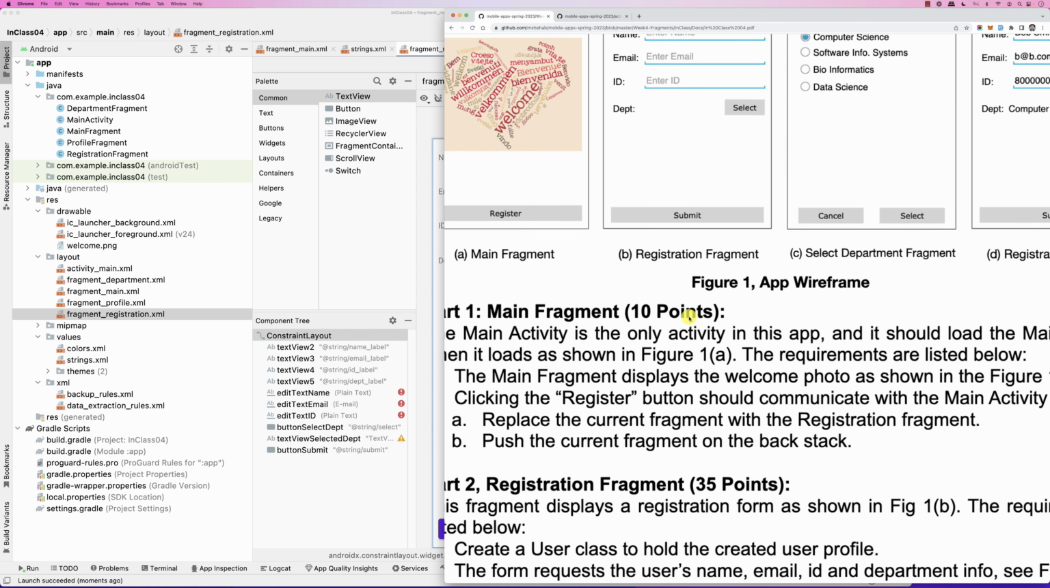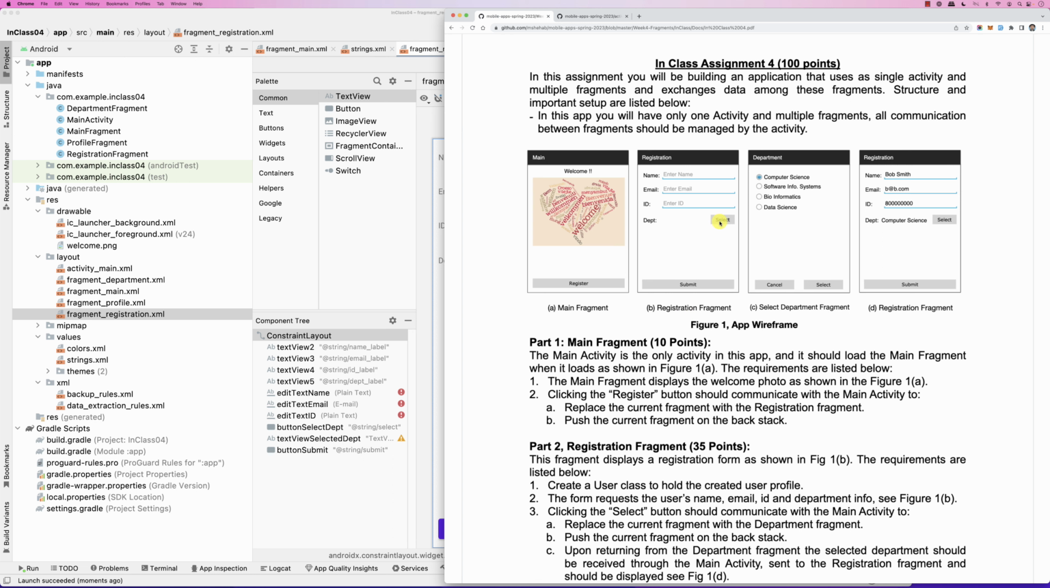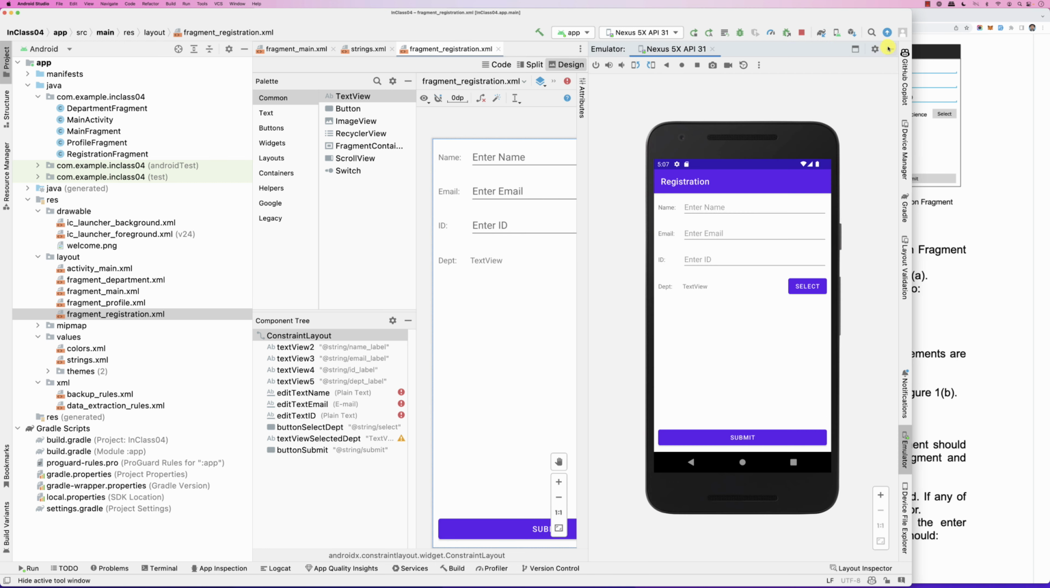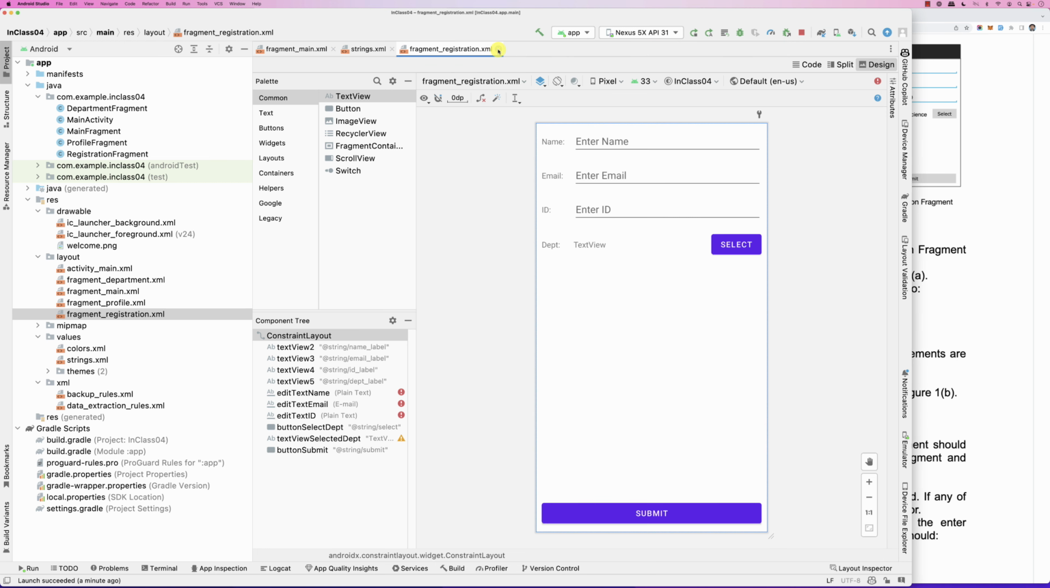Now, this is where it gets exciting. When you click on select department, it needs to go in and display the department, or replace the current fragment, which is the registration fragment, with the department fragment. So now we are trying to show you how to do communication between fragments. Okay, so now let's see.